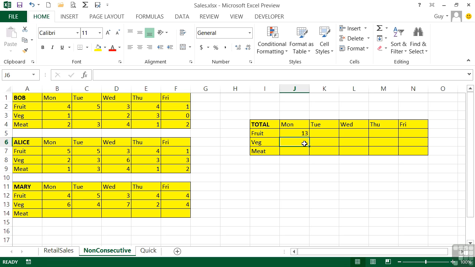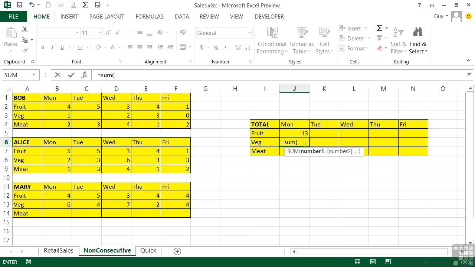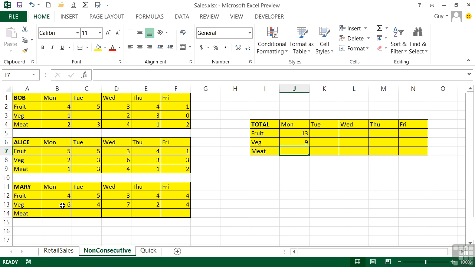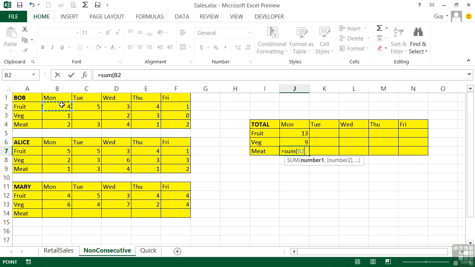And I can do the same for the veg. Equals sum, open brackets, Bob's veg, comma, Alice's veg, comma, Mary's veg, return. Equals sum, open brackets, fruit. Now I can add the comma in a slightly different way. Once I've selected the first cell, then hold down the control key and click on Alice's meat, and then click on Mary's meat, which is actually empty because she's a vegetarian, and you can see the formula has picked up B4, B9, B14.